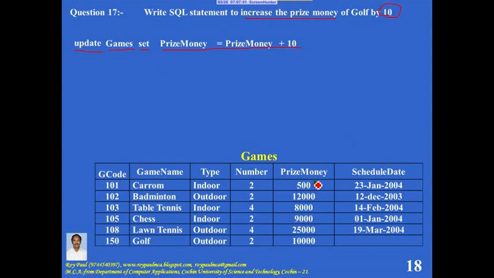So the prize money should be increased by 10. So 500 should become 510. 12,000 should become 12,000 plus 10. So plus 10 everywhere. So you can write prize money is equal to prize money plus 10, so that this will be increased by 10 and it will be stored in the column prize money.